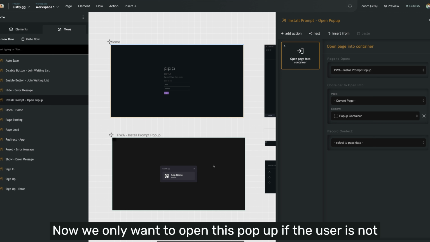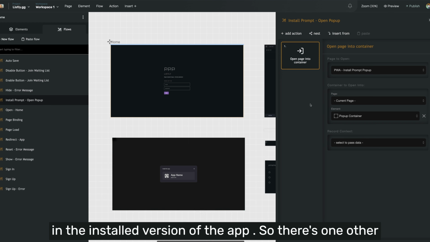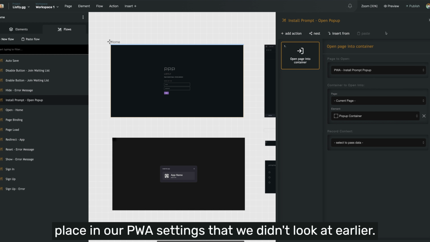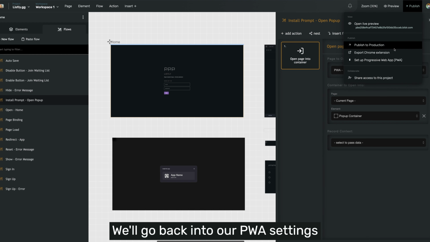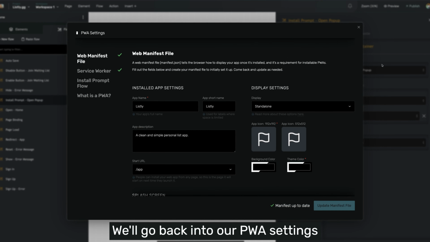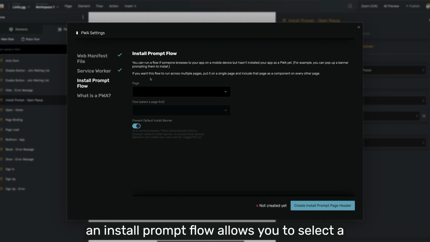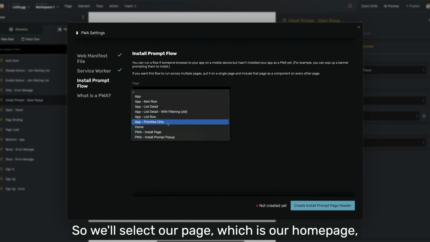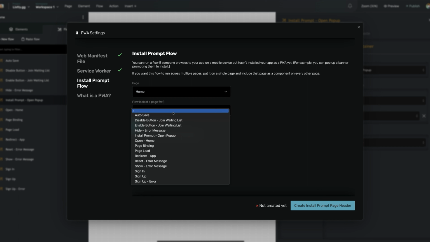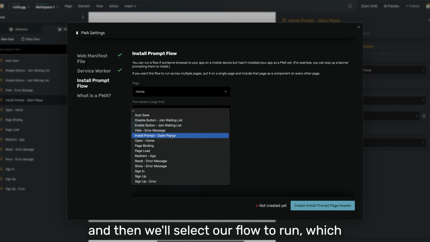Now we only want to open this pop-up if the user is not in the installed version of the app. So there's one other place in our PWA settings that we didn't look at earlier. We'll go back into our PWA settings and go to this install prompt flow area. An install prompt flow allows you to select a flow to run to do things like open a pop-up. So we'll select our page, which is our home page, and then we'll select our flow to run, which is that one we created just a moment ago, the install prompt open pop-up.